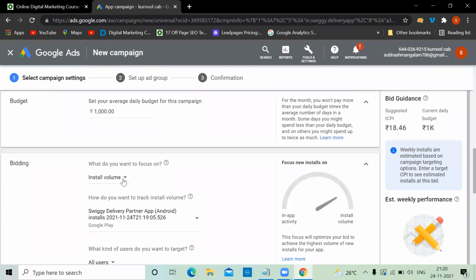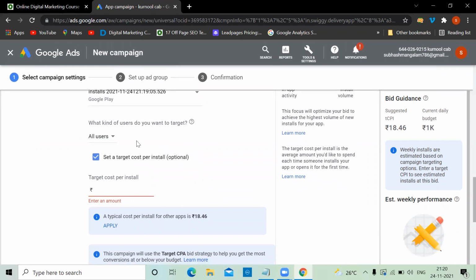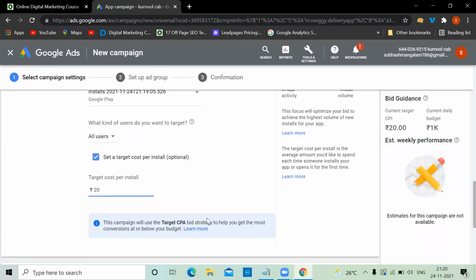So 1,000, what do you want to focus on? I want to focus on install volume. Then all the options are a little bit like this. And how much you want to pay per install. Here they're saying that the typical cost per install for other apps is 18 rupees, based on the app you selected. It varies, guys. Some apps it will charge you 1 rupee only. Some apps it will charge you 20 rupees. Initially, put something like 20. This is the max one. It doesn't mean that they'll take 20. Based on the competition, it will be charged. And once you start running the campaign, you'll come to know whether it is 1 rupee, 2 rupees, or max 20 rupees.